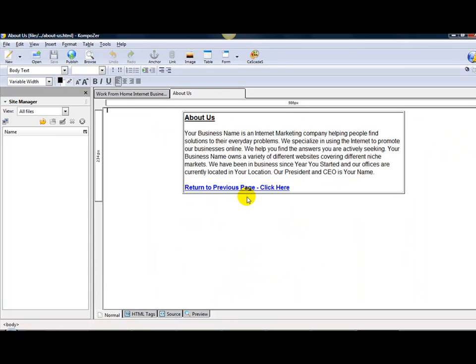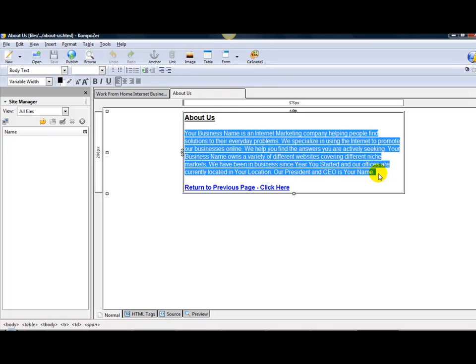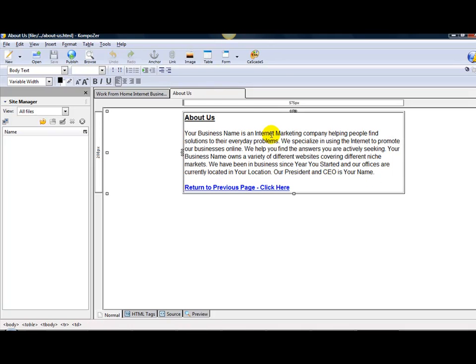Now on the About Us page, this is where you do want to make some edits. You want to edit this so that it shows up basically with your information. So it's going to be your business name. It's going to talk about your company and what you do. And I kind of give you a template here. There's a template for you to go through. It says your business name is an internet marketing company helping people find solutions to their everyday problems. And it basically goes through how you promote our business online, and things like that, which is what you're doing.